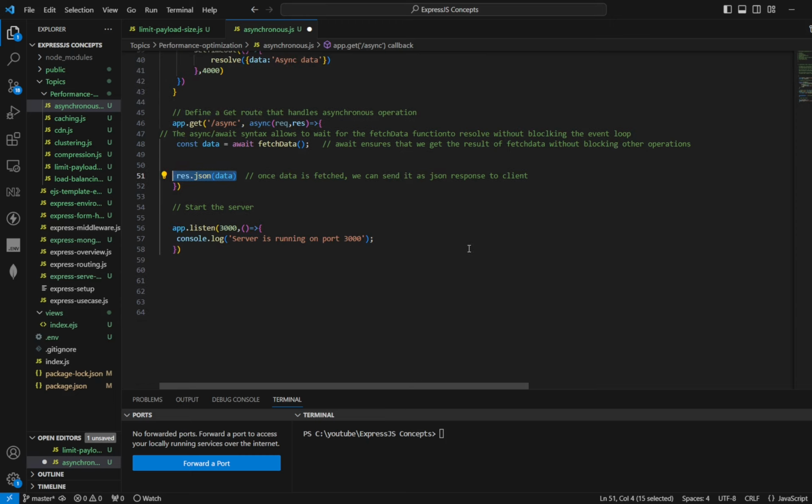After that, we can start the server using app.listen. Using async await, we can write asynchronous code in a synchronous style, so it is easier to read and manage, especially when we deal with input-output operations. And it is non-blocking in nature. The asynchronous operation, fetching data in this case, does not block the event loop. While waiting for fetchData to complete, other HTTP requests can still be processed, so it improves the performance of the server.